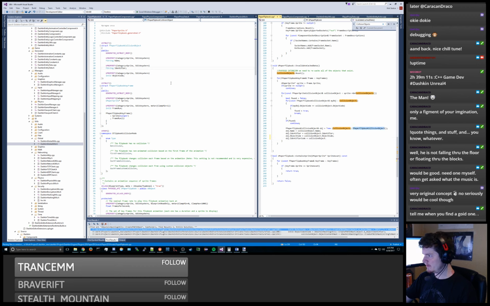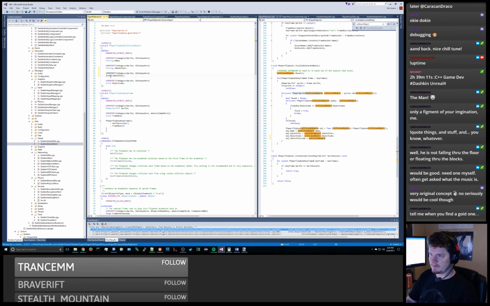Paper flipbook collision object. Collision object is a paper sprite collision object. Paper flipbook collision object. So should be an N32 identifier code. And the reason we're getting this identifier code, even though we already have the string, is because we don't want to be calculating at runtime if it's deterministic. We just don't need to do that.